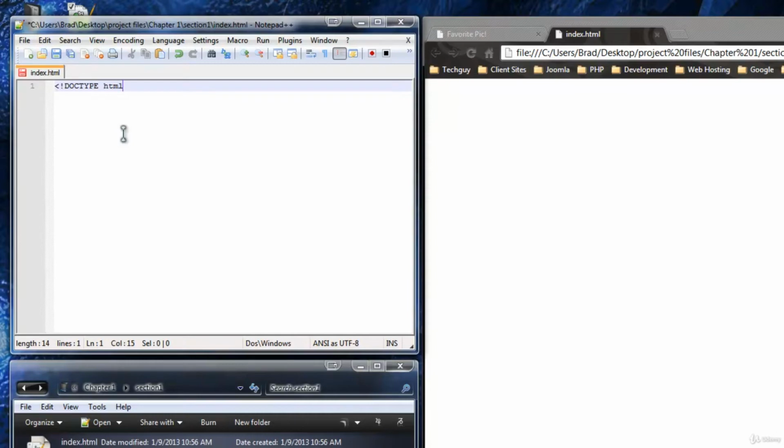If we were using XHTML or something else, this would be different. XHTML doc types are a lot longer as well. So that's the first thing, always. And the second thing will be the HTML opening tag. Now you can type the tags as you go, or you can do what I like to do and close every opening tag right away. That way you don't have any errors or mistakes in the format.